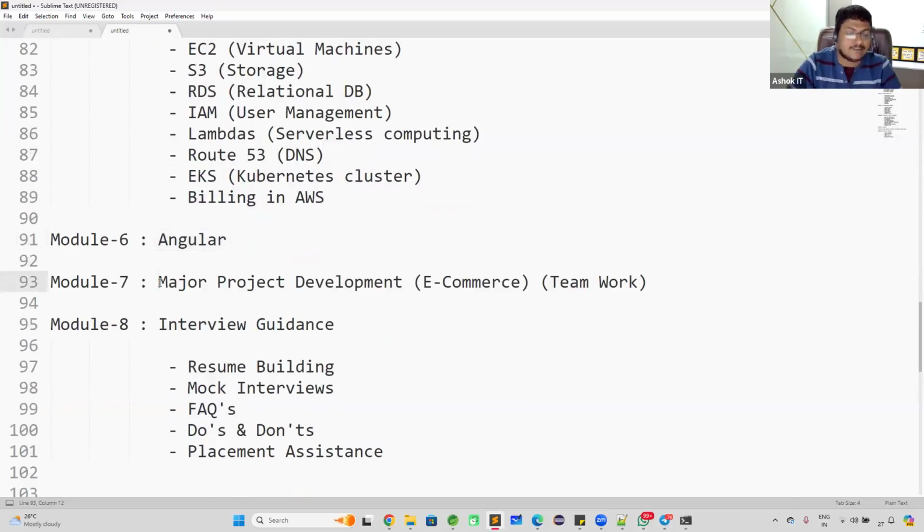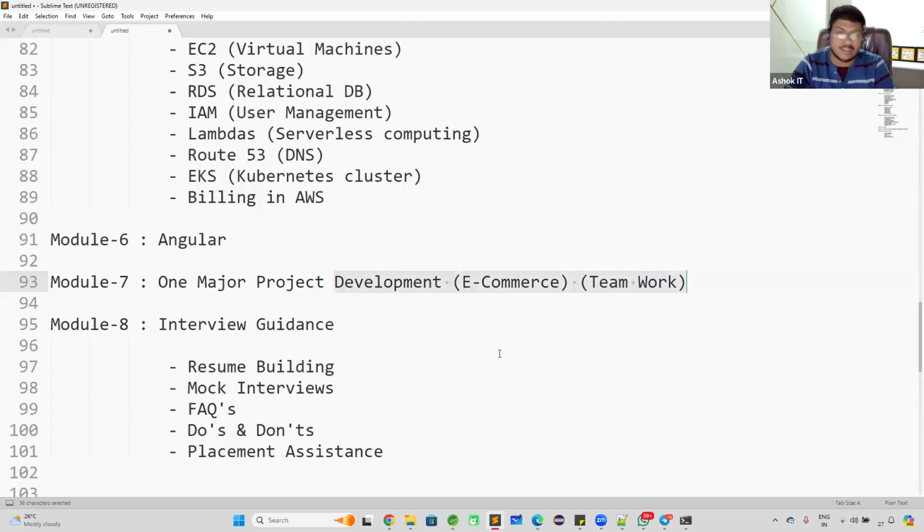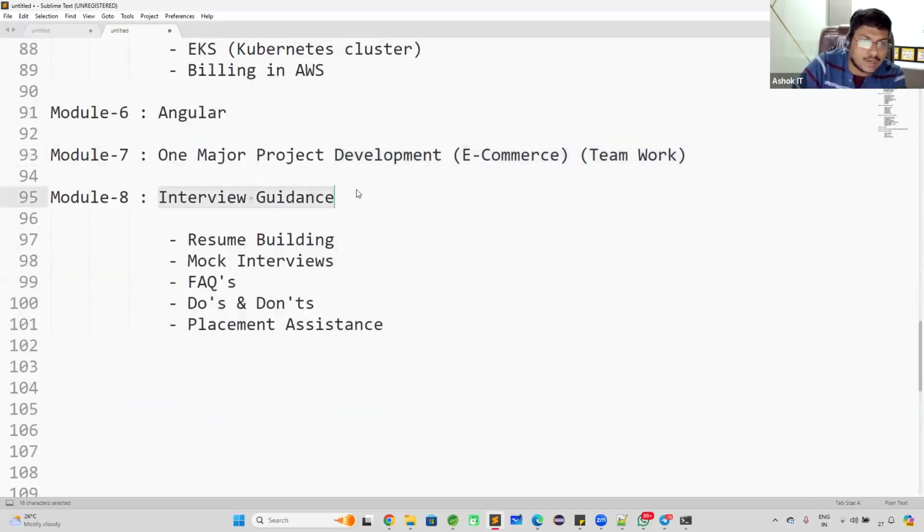One major project development guys, that is e-commerce, and as I told you, one person cannot do everything. We need to work as a team, and the interview guidance is required. So I'm going to provide resume building, mock interview, frequently asked questions, do's and don'ts, and placement assistance also will be provided for you. So are you guys clear with this one?